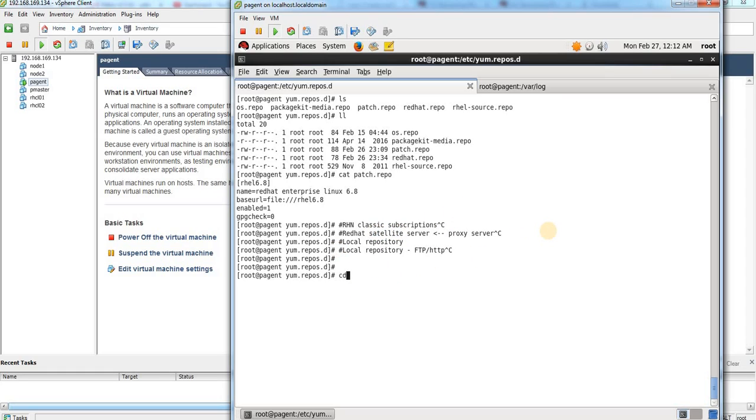Okay, so to register your system with RHEL directly, you have one command called rhn_register.